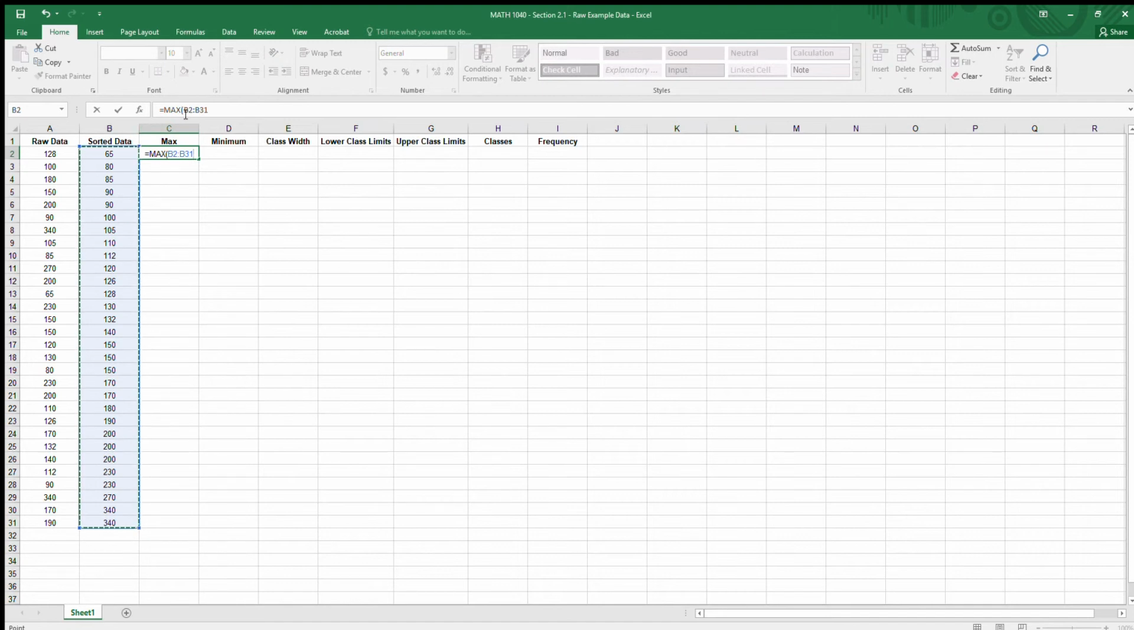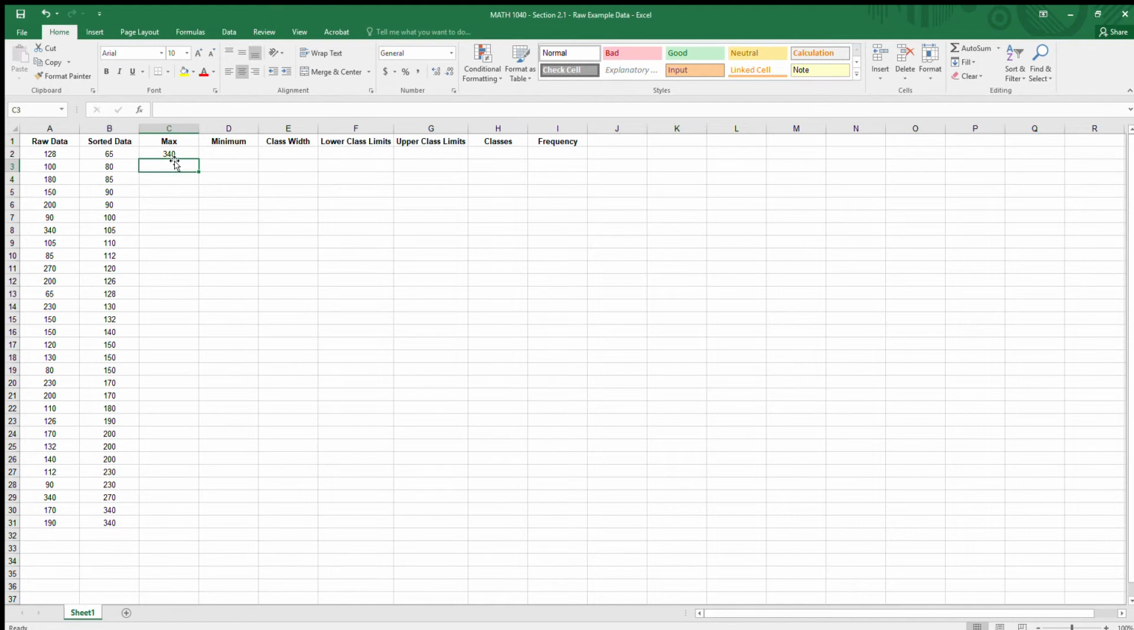So we see the function max has an opening parenthesis automatically. We're going to type Shift 0 to close the parenthesis, and then we'll hit enter, and we can see we get a value of 340 for the maximum, as we should.